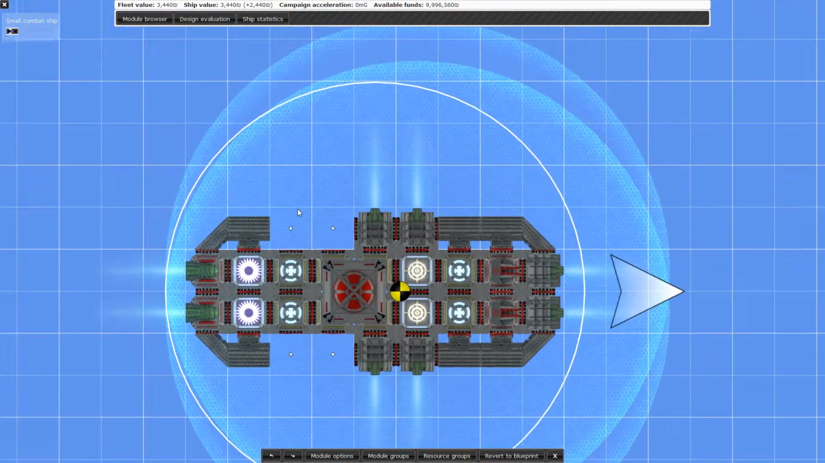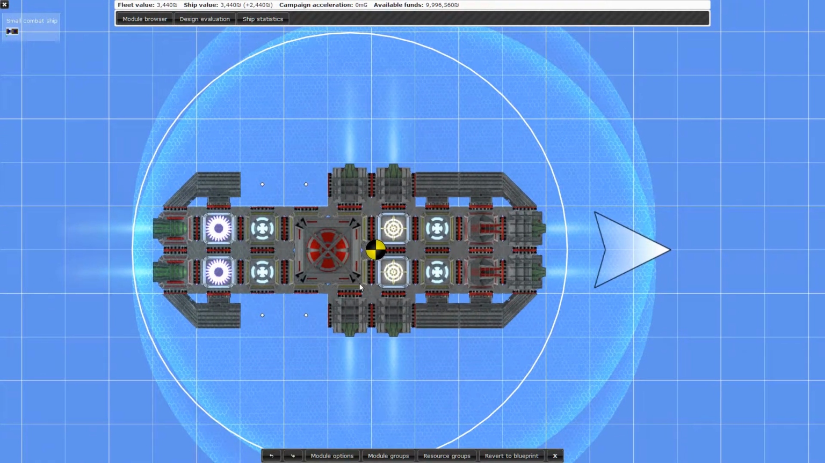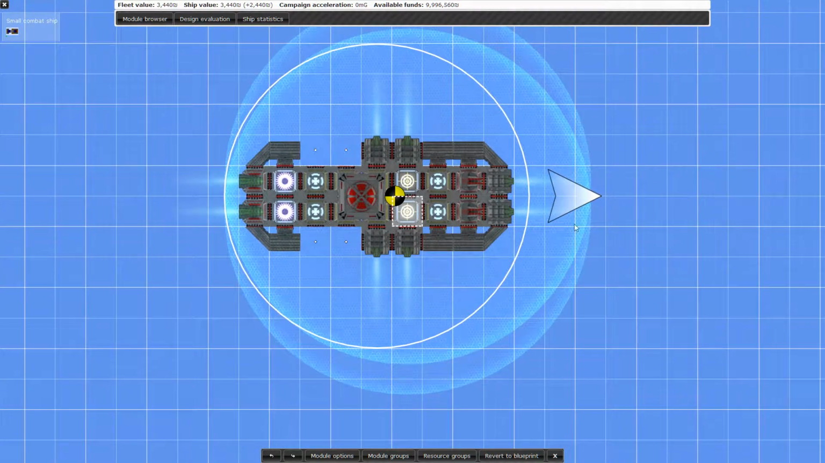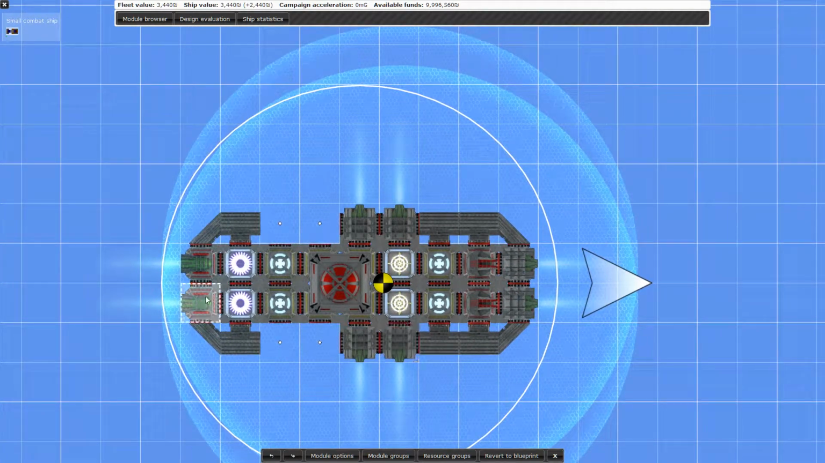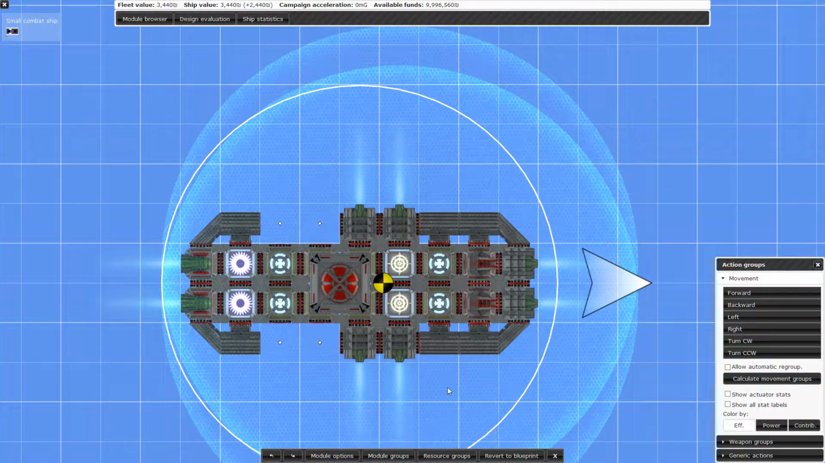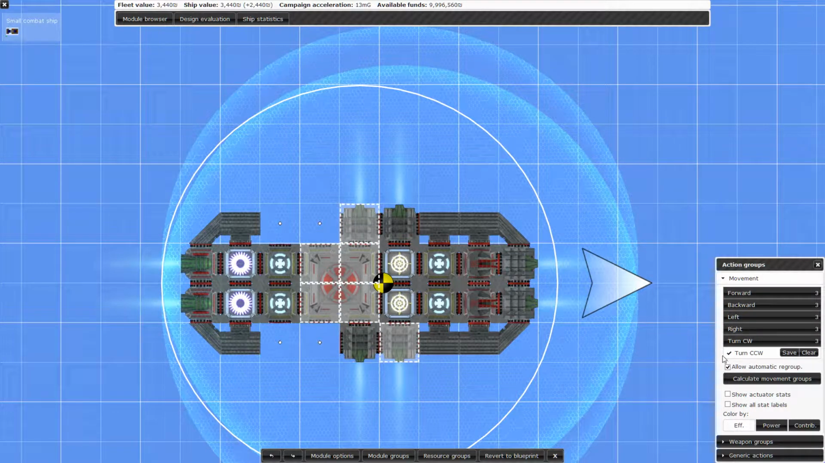Okay, so now we have a basic fighter design with structure. We have shield generators here. The shields cover this area. We have weapons, we have thrusters, and so on. But now we still need to tell the game how to use these thrusters to move the ship around. So for this we need to go to module groups, open the module groups, and set the movement groups. This can usually just be done automatically by clicking here, which will assign the forward, backward, left, right, turn clockwise, and turn counterclockwise. But you can also modify these.